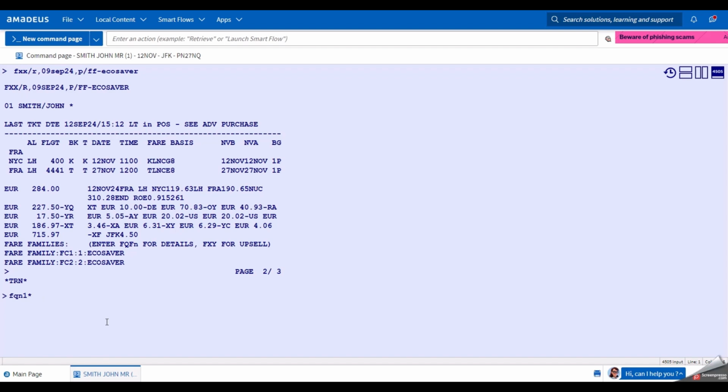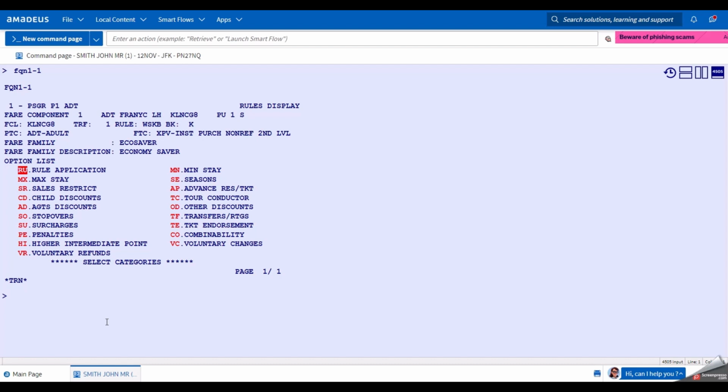But I want to take the extra step now and show you how to get to the first page first. So here we have now our front page, you can say, and from here we can access the different categories. So let's have a look at, for example, the max stay chapter. This tells us how long the fare is actually valid.